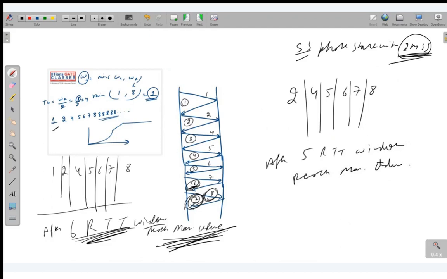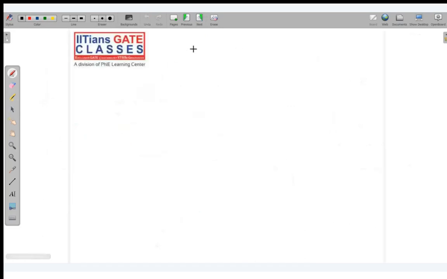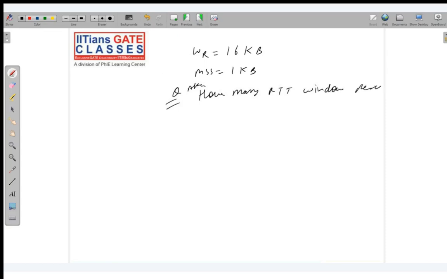Okay, and just for the sake of practice, I will solve 1 or 2 more questions. Take the snapshot. I will jump to the next slide. Done? Yes, sir. Okay. So now let us assume WR is 16 KB, MSS is 1 KB. So same, they are saying after how many RTT window reach maximum value. And they will say slow start phase start with 1 MSS.